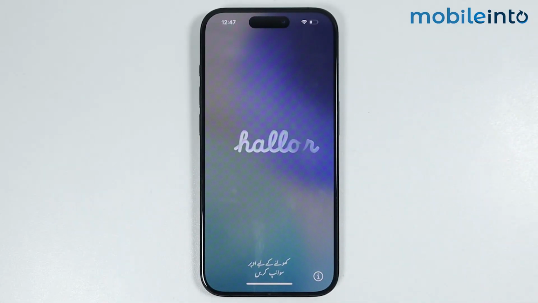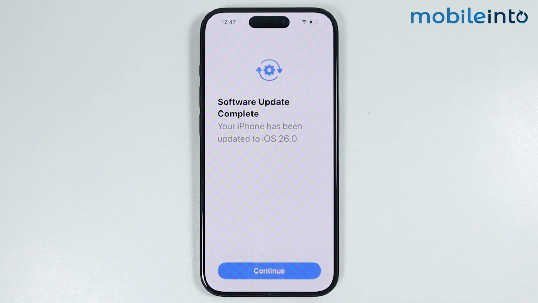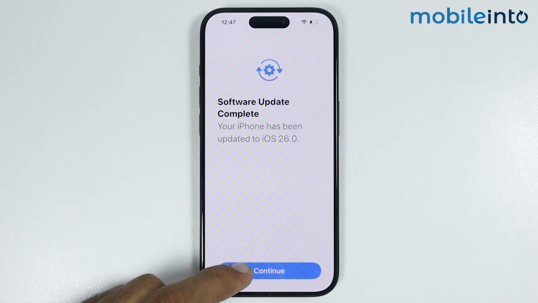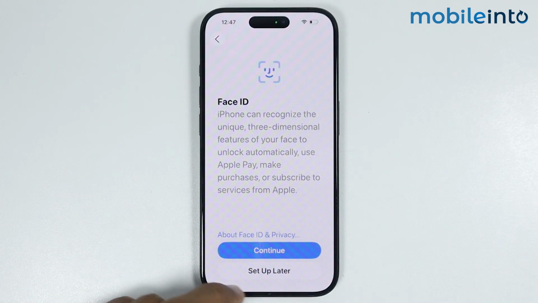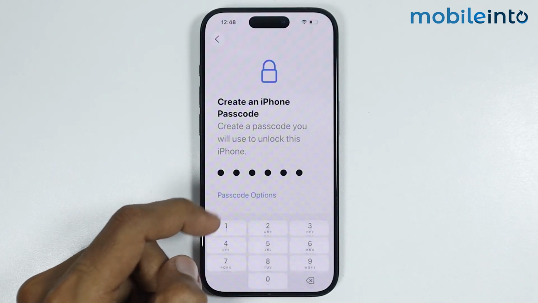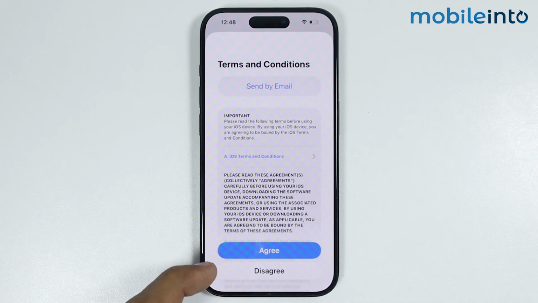Now, as you can see, the software update has been completed. Now, just swipe up and open your iPhone. Now, as you can see, software update completed. Now, just tap on Continue and tap on Set Up Later. Now, just create your lock screen passcode. Then tap on Use Anyway. Now, just enter your passcode one more time to confirm your passcode. Now, just select Agree.